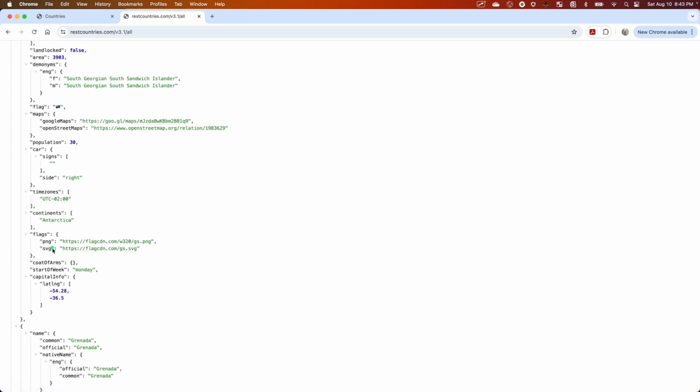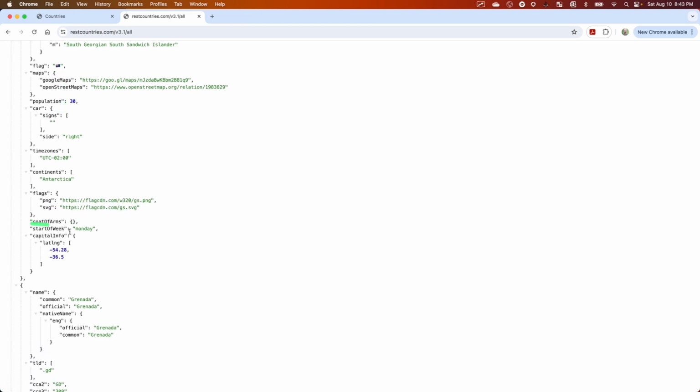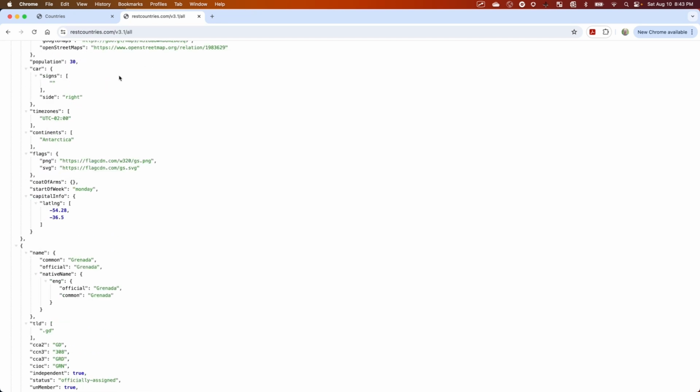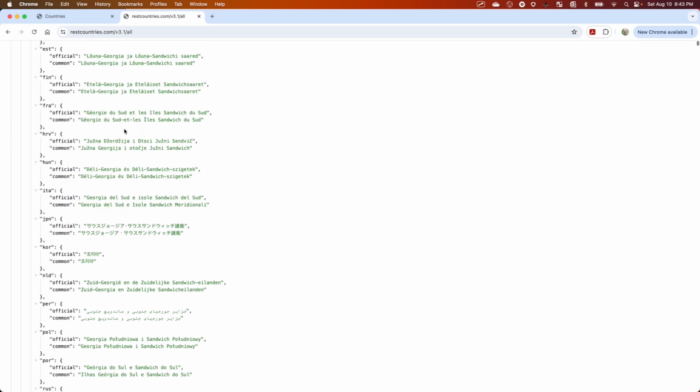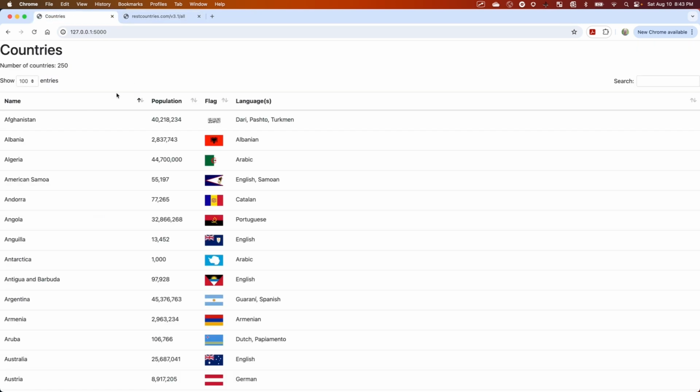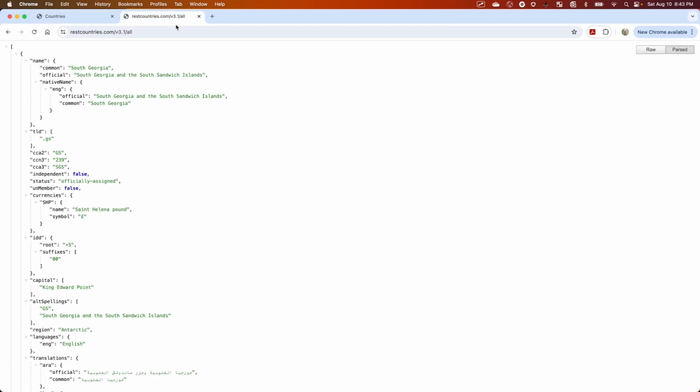I think that's actually the flag we're pulling, that PNG, not this little icon. Coat of arms, if they have one. So there's a lot of fun data here. And we're pulling about, I think, 4 data points. If we look back here, we're pulling the name, the population, the flag, and languages. We could pull more. You could add more, whatever you'd like, to this project quite easily.